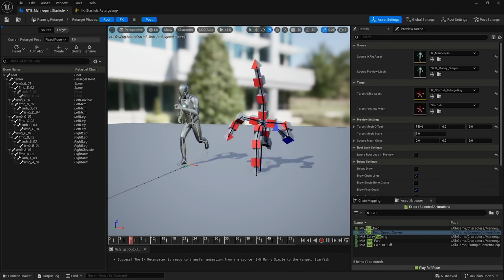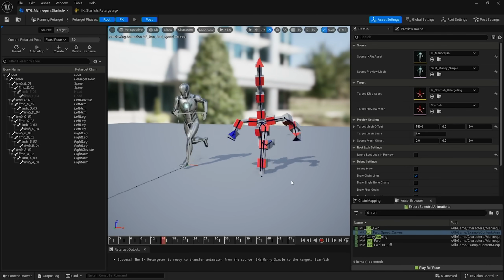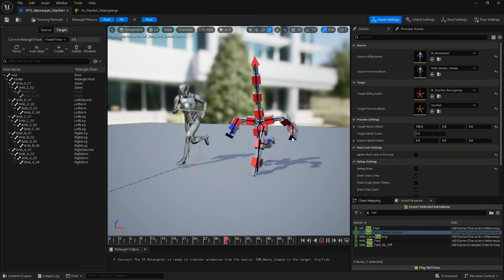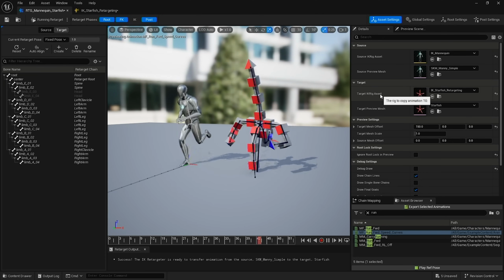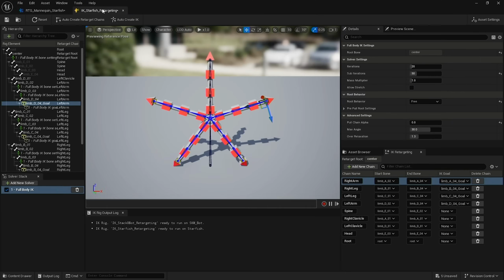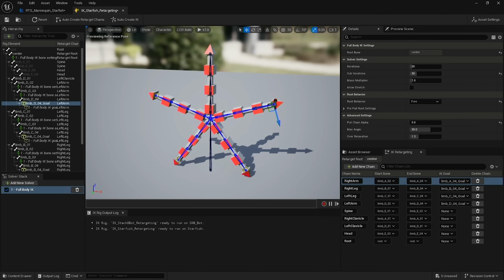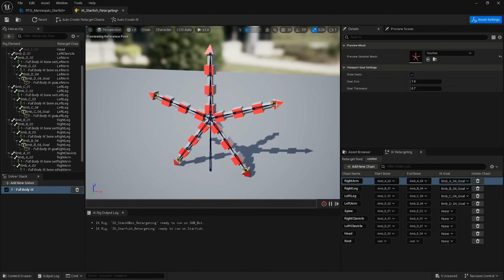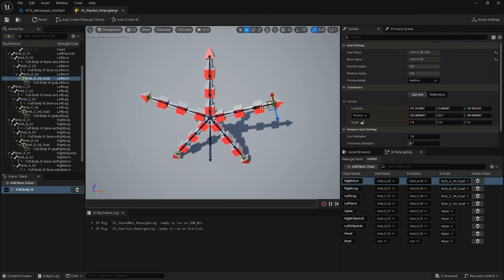So here we have the starfish again with a simple FK retarget. And now I want to add IK to it. So I'm going to go into my target IK rig, and I have an IK rig already set up. You can see that I have my goals and some bone settings. I could select the solver and edit the properties there to get the behavior that I want, and I can preview the IK directly inside the IK rig.